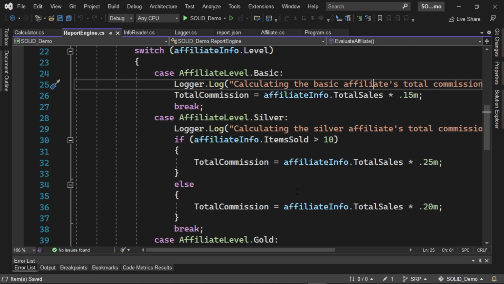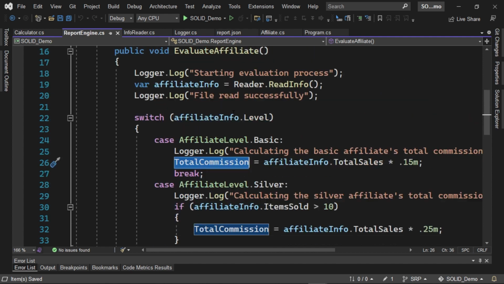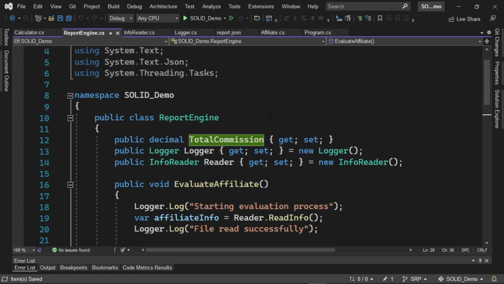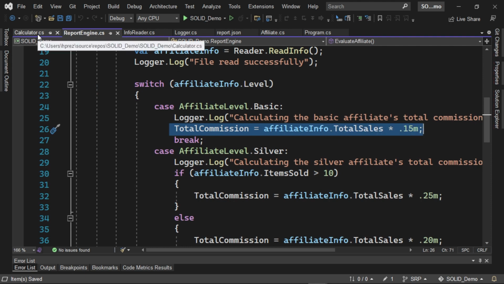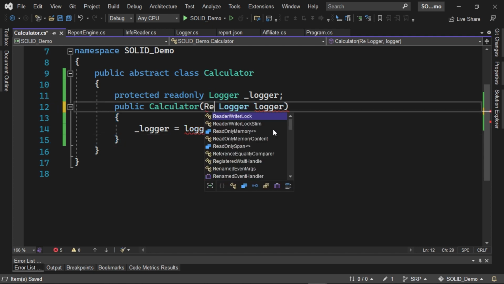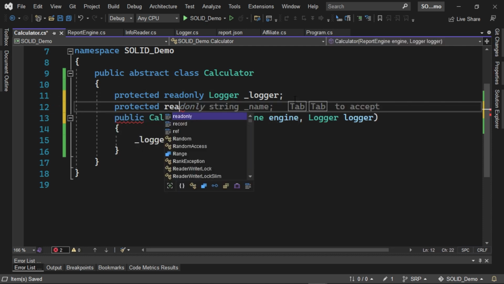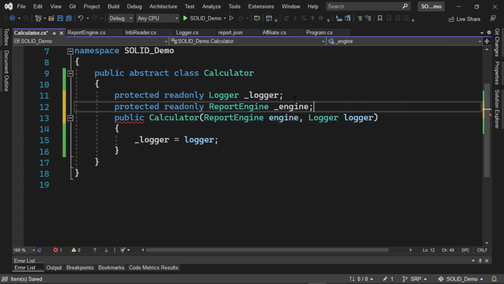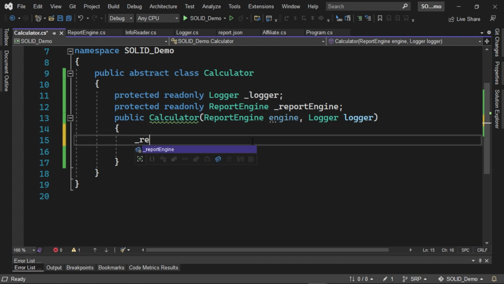Let's continue reviewing Report Engine, and we see that as part of each of the cases we have here, we are also using a property, Total Commission, which is part of this same class called Report Engine. Therefore, we also need an instance of Report Engine to carry out these assignments we have here if we want to maintain this same logic. Returning to our new class, let's add a new parameter. I will place it before the logger parameter. Let's indicate that we need an instance of Report Engine as part of the constructor. We place it here, and we will create again as protected read-only the data type Report Engine called _engine. It can be engine or it can be report engine as well if you prefer to make it more descriptive. And finally we will indicate that _engine will be equal to engine.